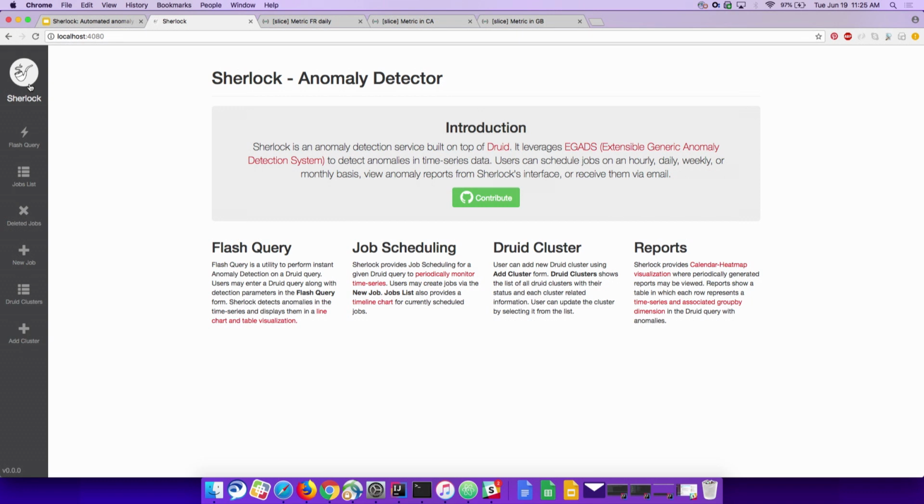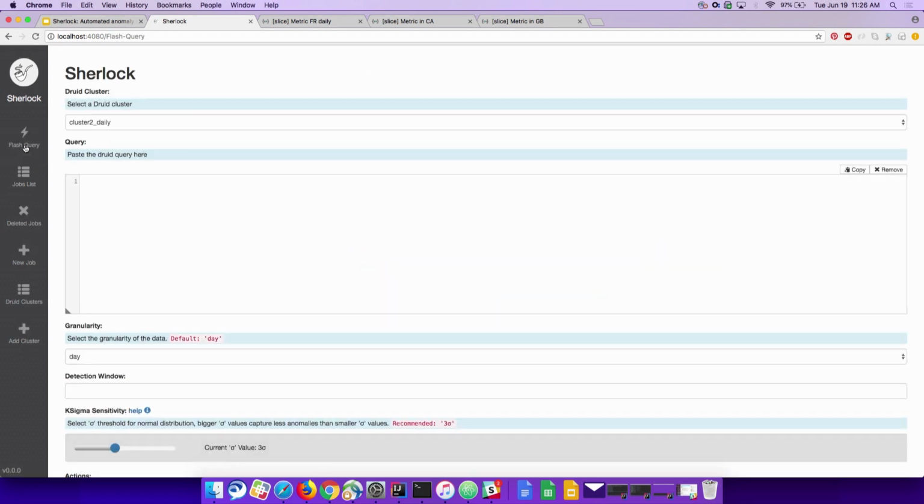So this is the Sherlock API. We have 4 major components in here. One is the flash query, that is an ad hoc query. You can put your Druid query in here on the dashboard, and you can have a result on the fly. Another part is job scheduling. You can have job scheduling from here. And a Druid cluster, you can add your Druid cluster over here. Also the reports, we have a visualization in terms of a calendar heat map for all the reports. So let's see first the flash query.